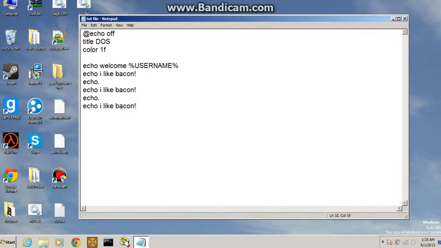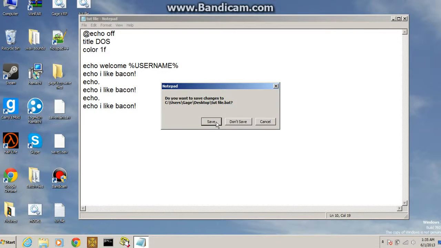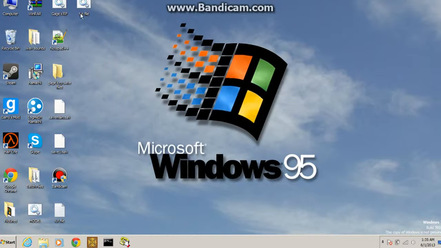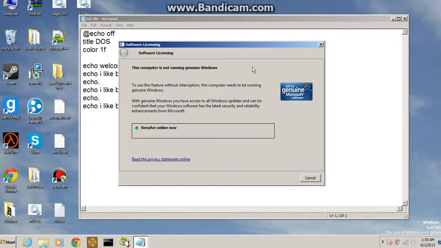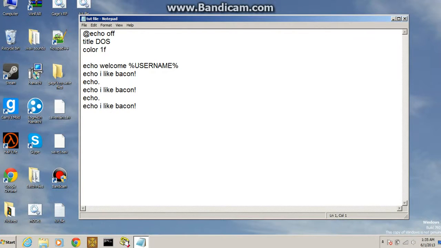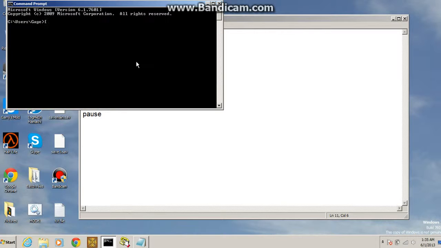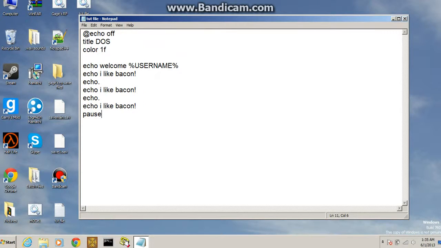This is as easy as it gets. We're going to save that in your file. Double click on it. Oh, what? It can't open. That's because you need to pause it in some way. So, pause. This is pretty straightforward. I will show you right now. Pause, and CMD just says that. So if I press that, it would end my code.